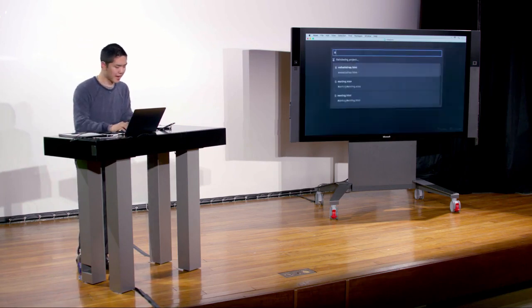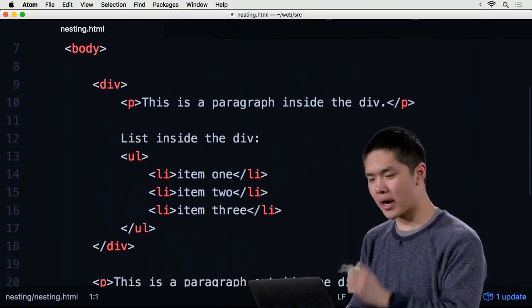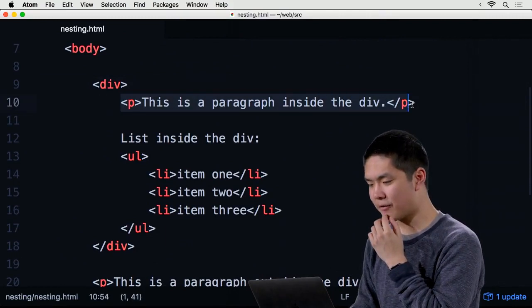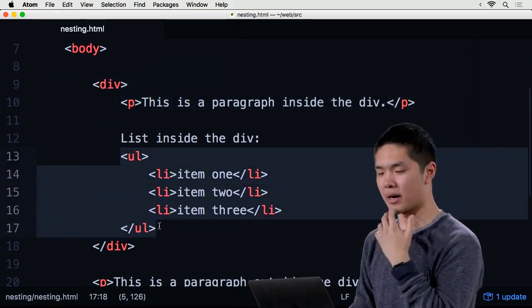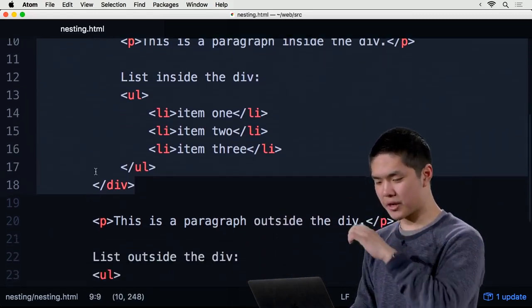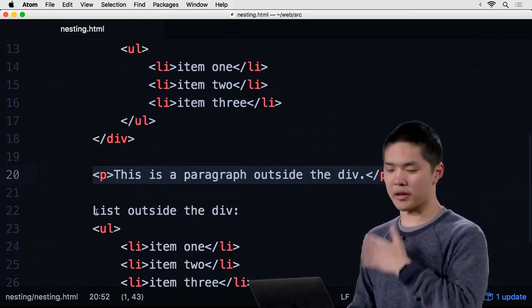And I'll show you an example of that now. So here's nesting.html. Inside the body of nesting.html, I have a big div, inside of which is a paragraph, and also a list inside the div, an unordered list with 3 list items that are all inside of this div. And outside of that division of the site, I have a paragraph that's outside of the div, and a list that's also outside of the div.